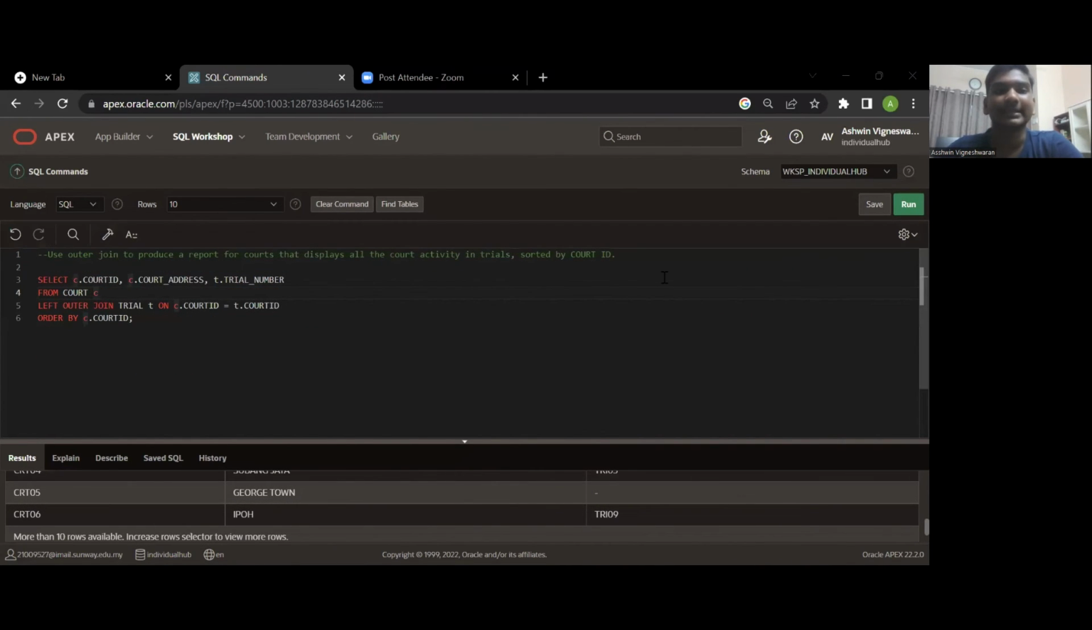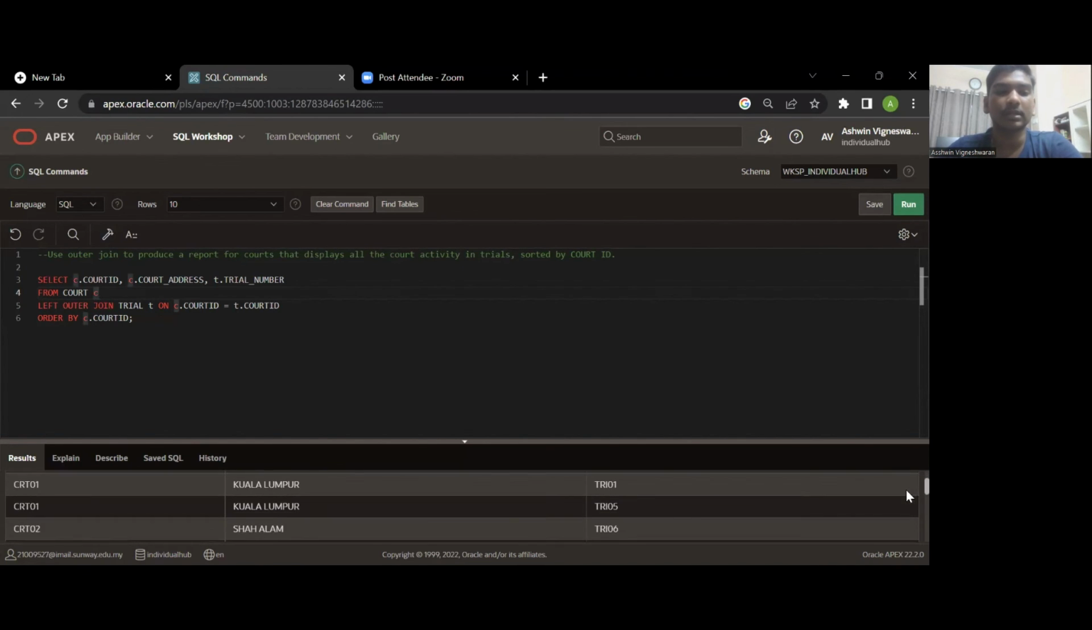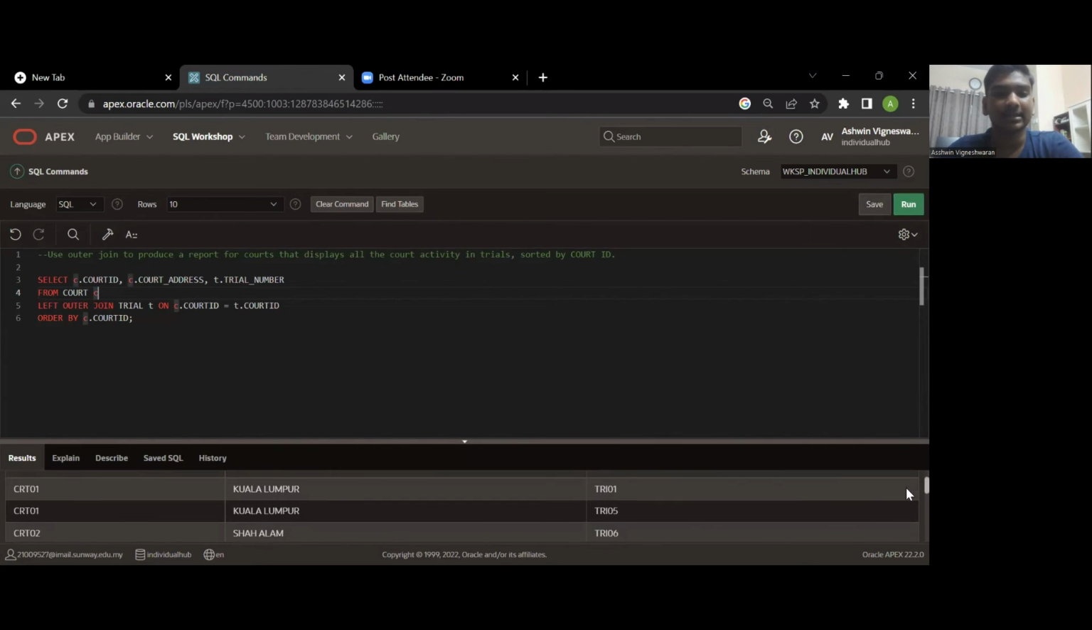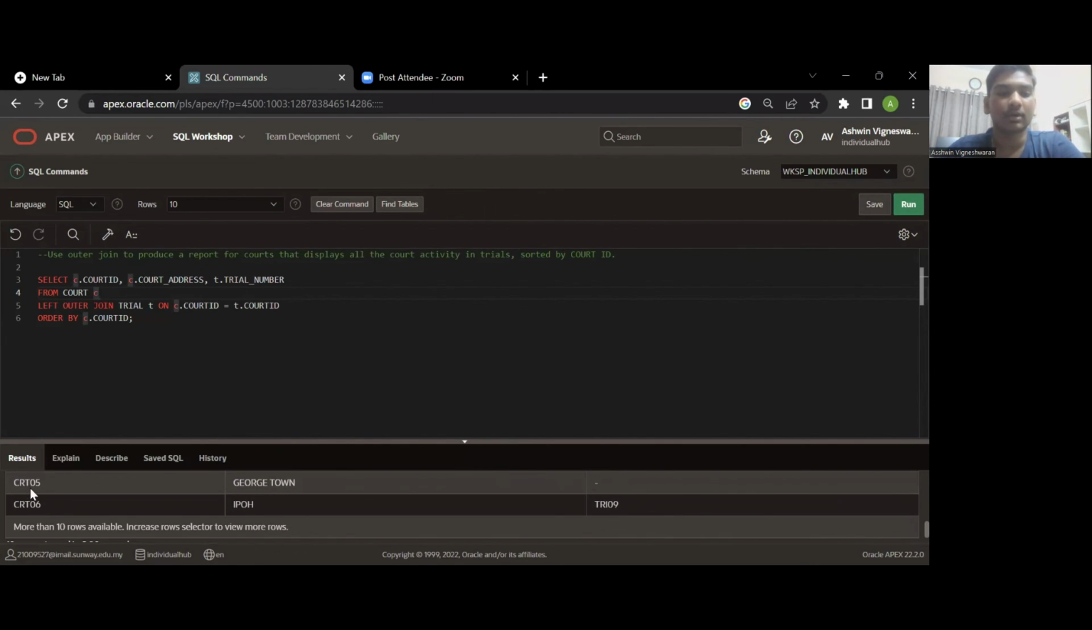Our fifth question is asking us to use outer join to produce a report for records that displays all the court activity in trials, sorted by court ID. So as you can see, this is the SQL we created and we made use of left outer join. Now when I run this code, we should be given records of all the courts which have all the trials. So as you can see, all these trials are linked to this court. However, for Court 5, there has been no trial, but it has still been produced because we have used left outer join.